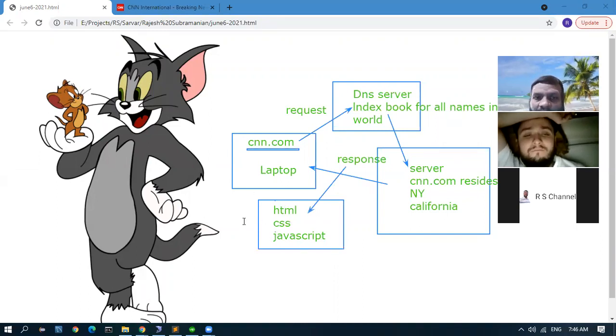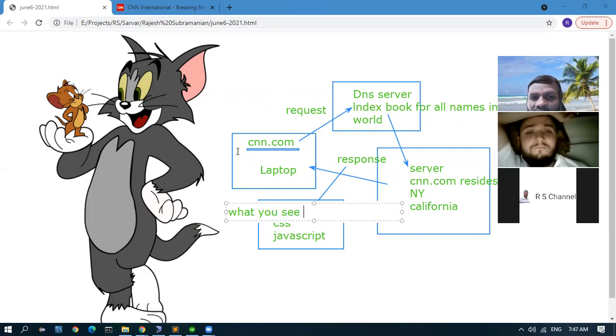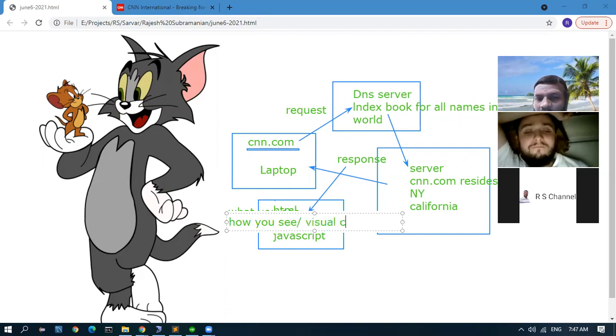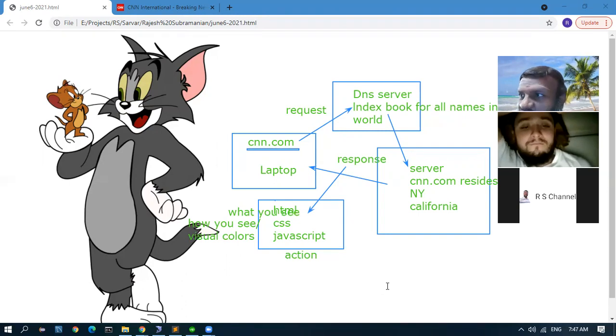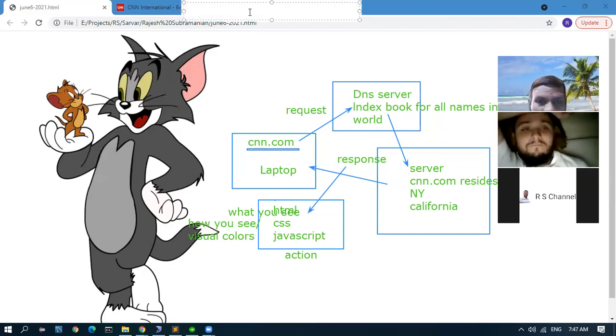So HTML is what you see. What you see on the screen is the HTML. How you see the visual colors, these are the styles, which is the CSS, and JavaScript is the action. It's similar to structure, styles, and action. HTML is just a structure.